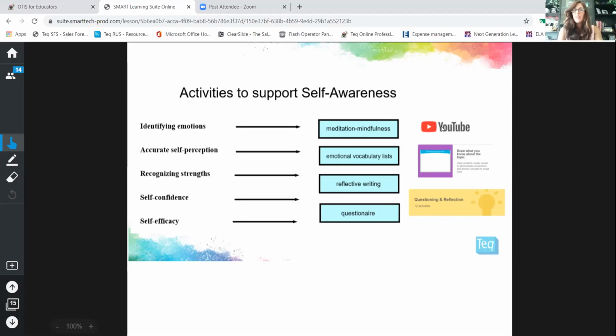And what I've done on the side all the way to the right is show you what is included in the Smart Learning Suite online that will help you to foster these skills and to implement these different techniques. So you can use different videos in YouTube and implement them into your lesson for meditation and mindfulness, and emotional vocabulary lists. And this is where you had asked me questions on the different templates. So I'm going to go back and show you where to find them.